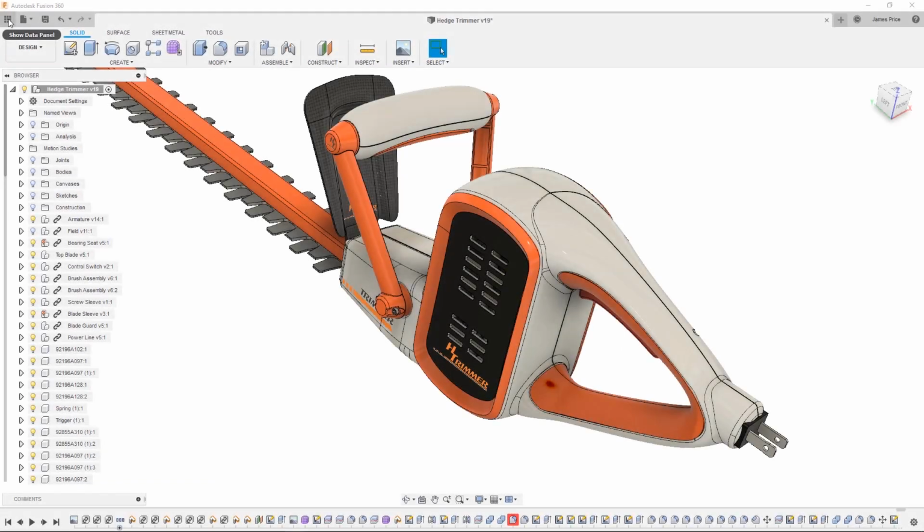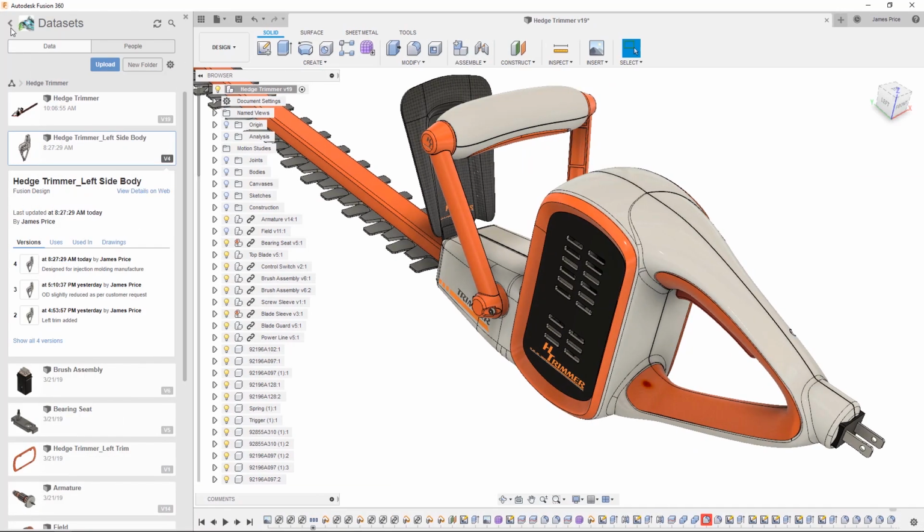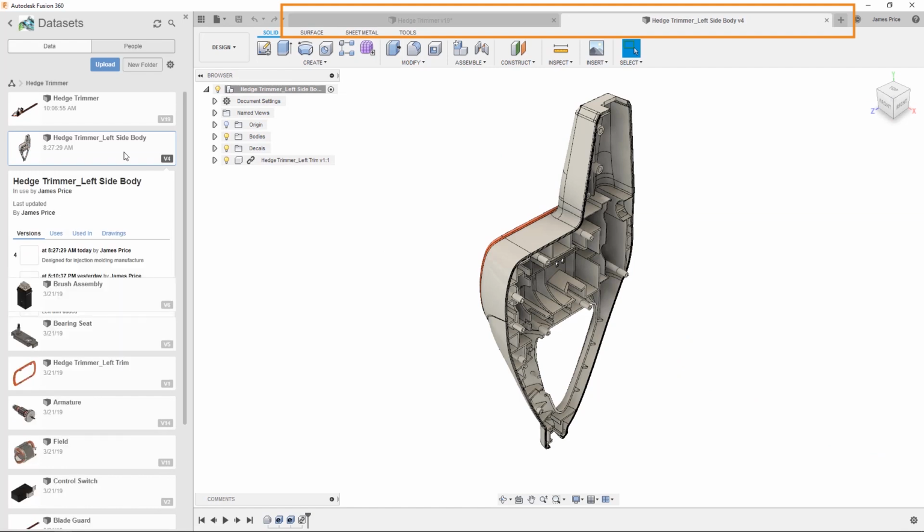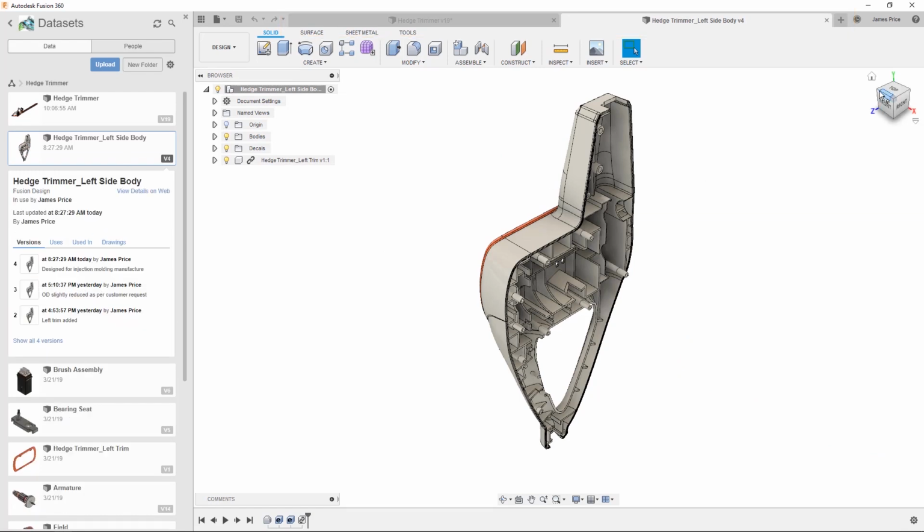It's also worth mentioning that Fusion is a lot easier when working with multiple designs at the same time. We can open a part into a new tab, rather than separate windows within the same design space like SolidWorks, so all open designs are quickly and easily available right at the top of your toolbar.